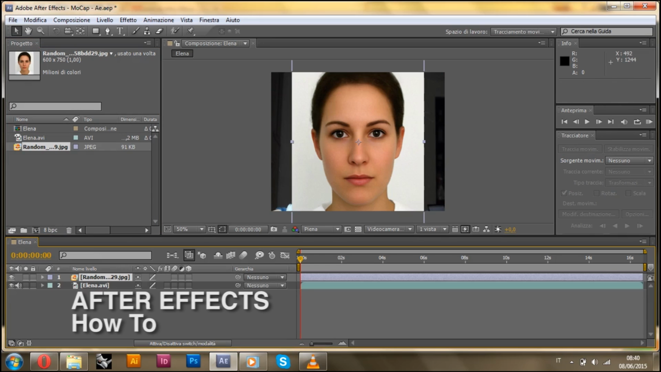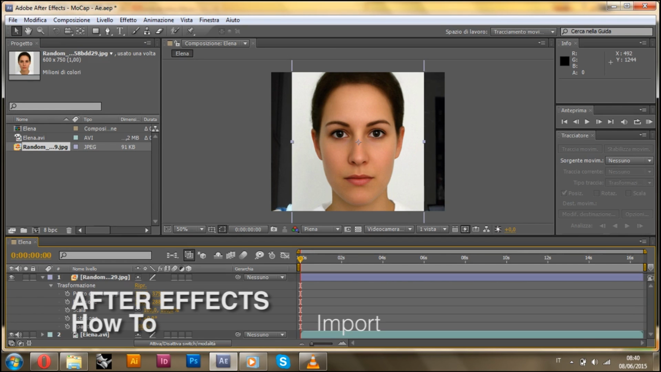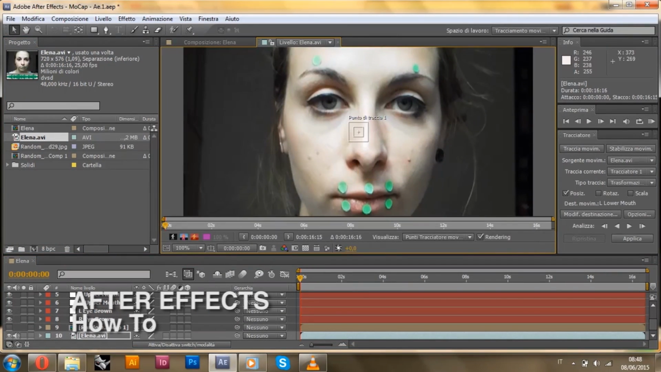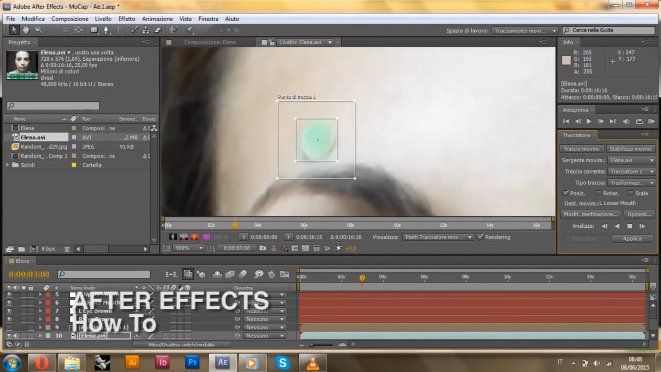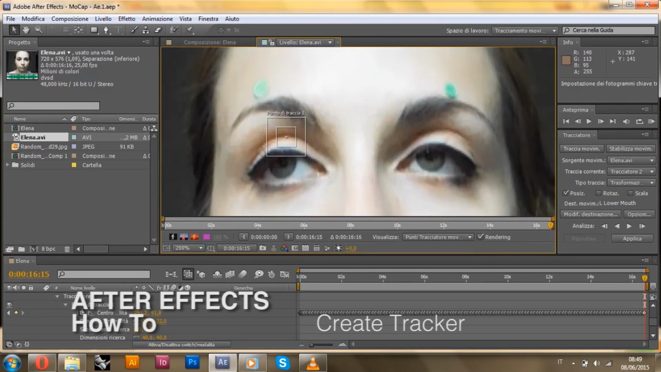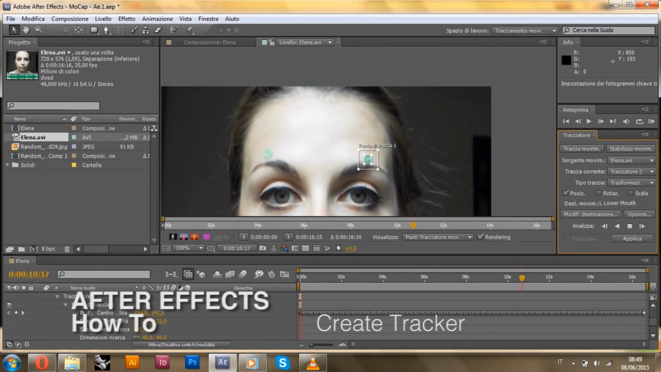To create a mocap with After Effects, at first, import the sample file and create a new composition. The model's face is converted into a little dot. Import the footage and create a tracker. Click on the track motion button and a new tracker will appear.